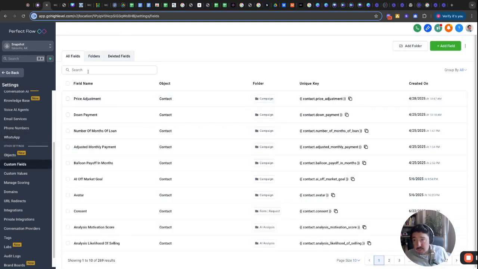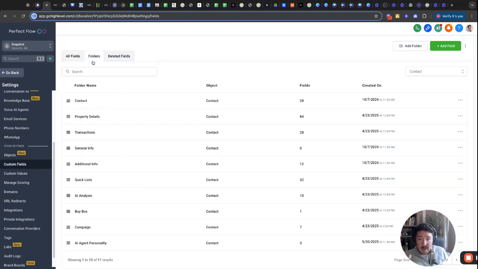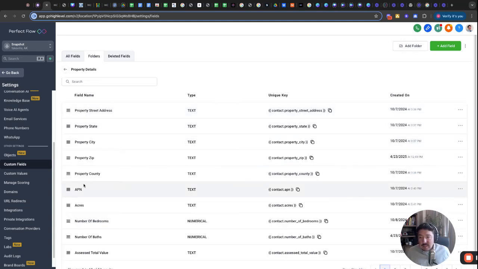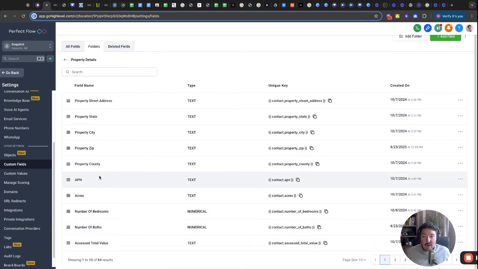Custom fields. So this is where we have your contacts information. For example, your name, phone number, email, that's going to be in the contact stuff. Property details, that's going to be a lot of different, well, let me click on it. I'll just show you. So basically, it's the address. You'll get your number of beds and baths.